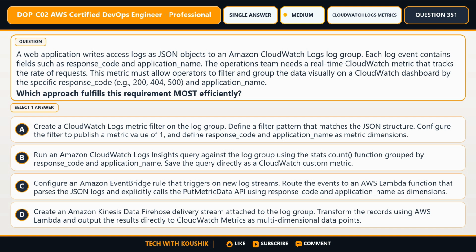Option C, configure an Amazon EventBridge rule that triggers on new log streams. Route the events to an AWS Lambda function that parses the JSON logs and explicitly calls the PutMetricData API using response_code and application_name as dimensions. Option D, create an Amazon Kinesis Data Firehose delivery stream attached to the log group. Transform the records using AWS Lambda and output the results directly to CloudWatch metrics as multidimensional data points.